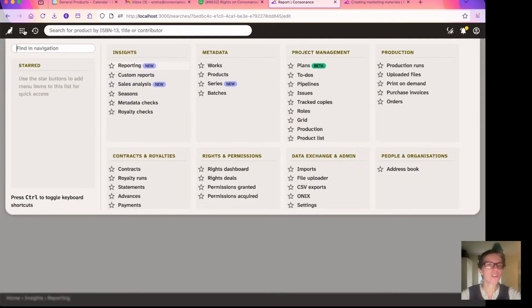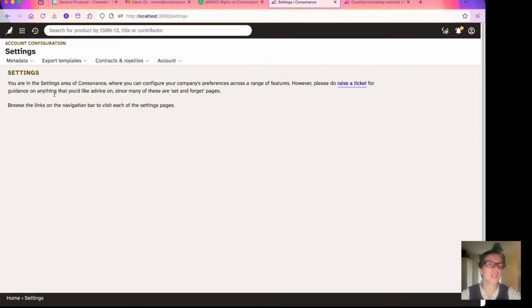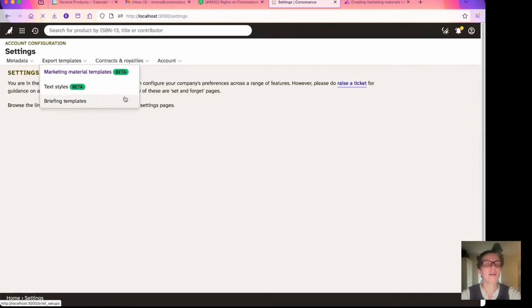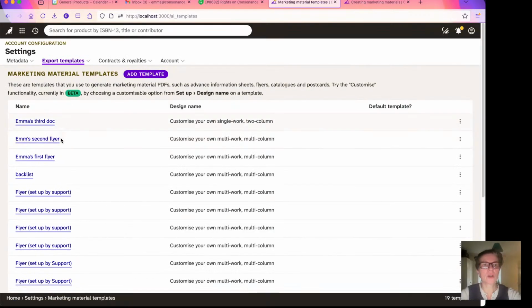So go back to settings, go back to the template area, pick a template that you'd like to work on, and have a good time.